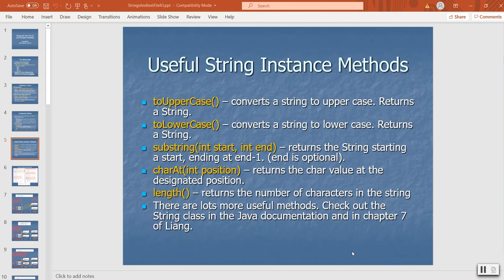Here's some other useful methods. I call these instance methods. And later, when we talk more about object orientation, we'll make a distinction between instance and static methods, or for that matter, instance and static variables. We'll get to that later. But instance methods really means that for any instance, it will have its own behavior for to uppercase. So if I call to uppercase, it's going to return me another string that is the same as whatever the string that I was looking at, only in uppercase.